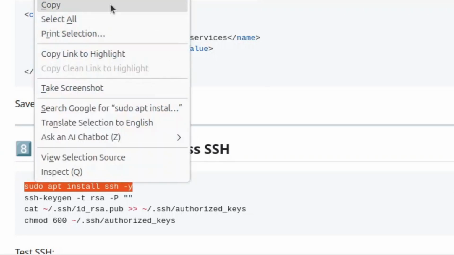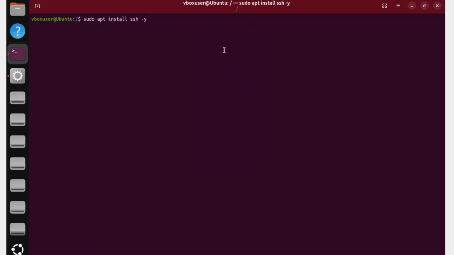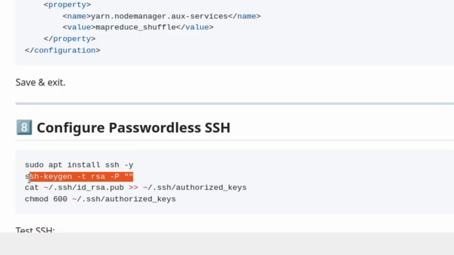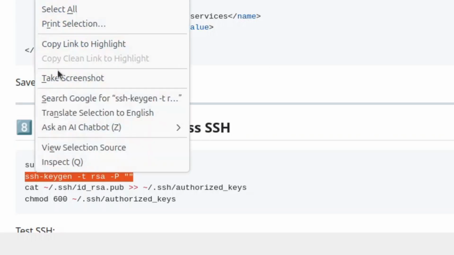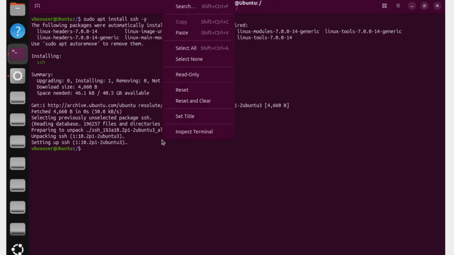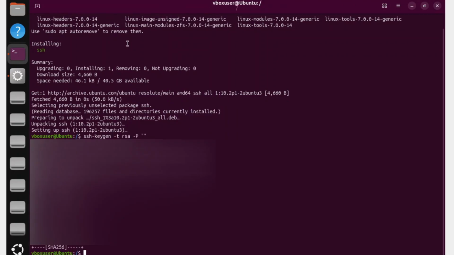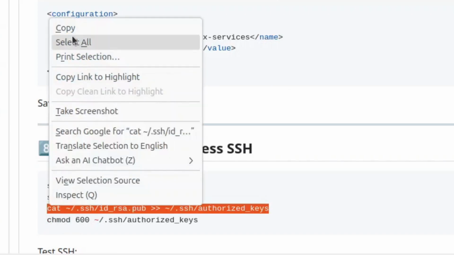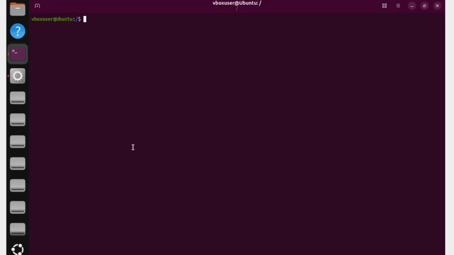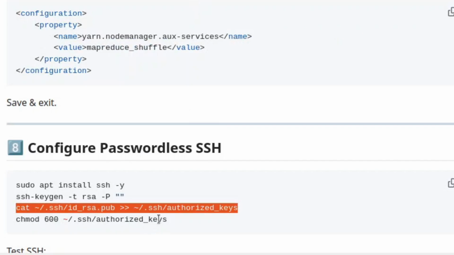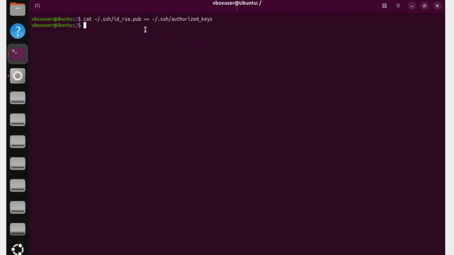sudo apt install ssh. Right click, paste, click on enter. So let me copy this ssh-keygen. Right click, copy. Let me now paste it here. Paste, click on enter. So not entering anything, just click on enter. Copy it. Go to terminal, paste it, click on enter. So I'm just copying the last one and pasting it here.